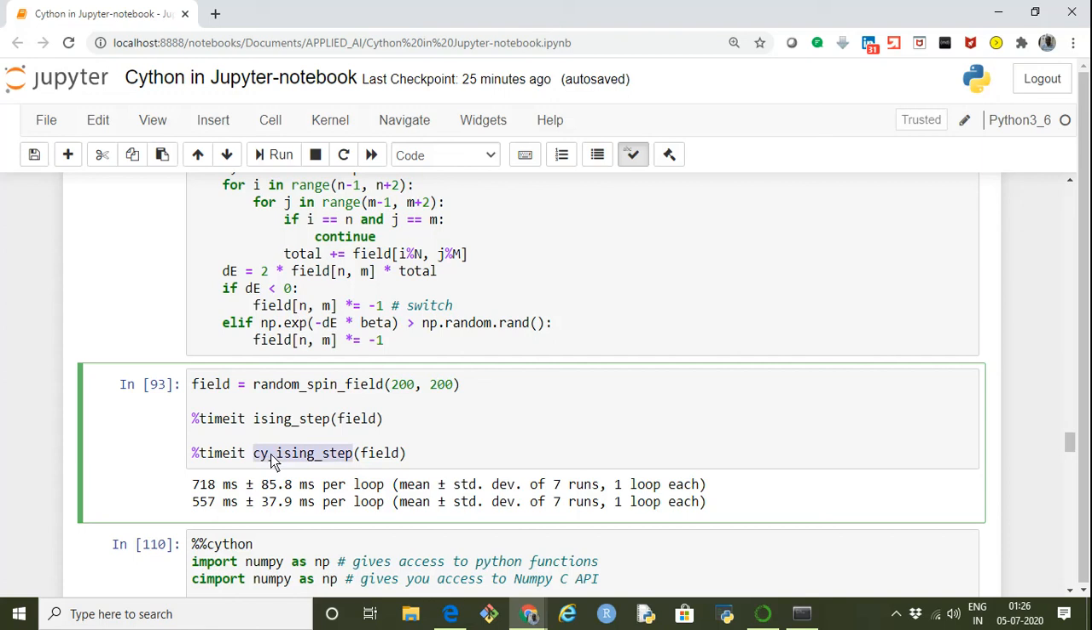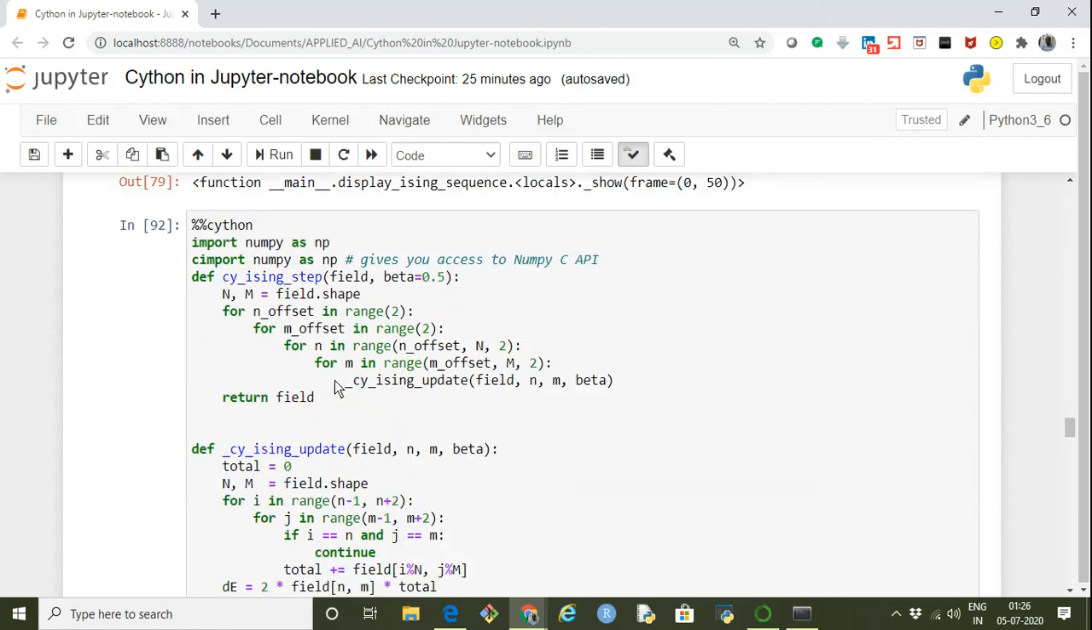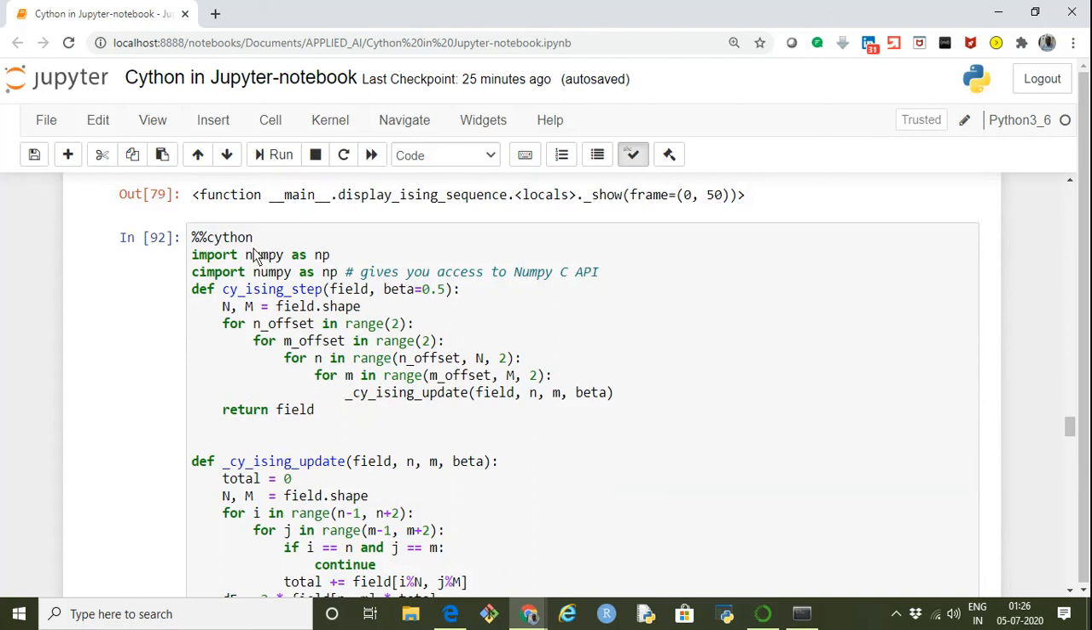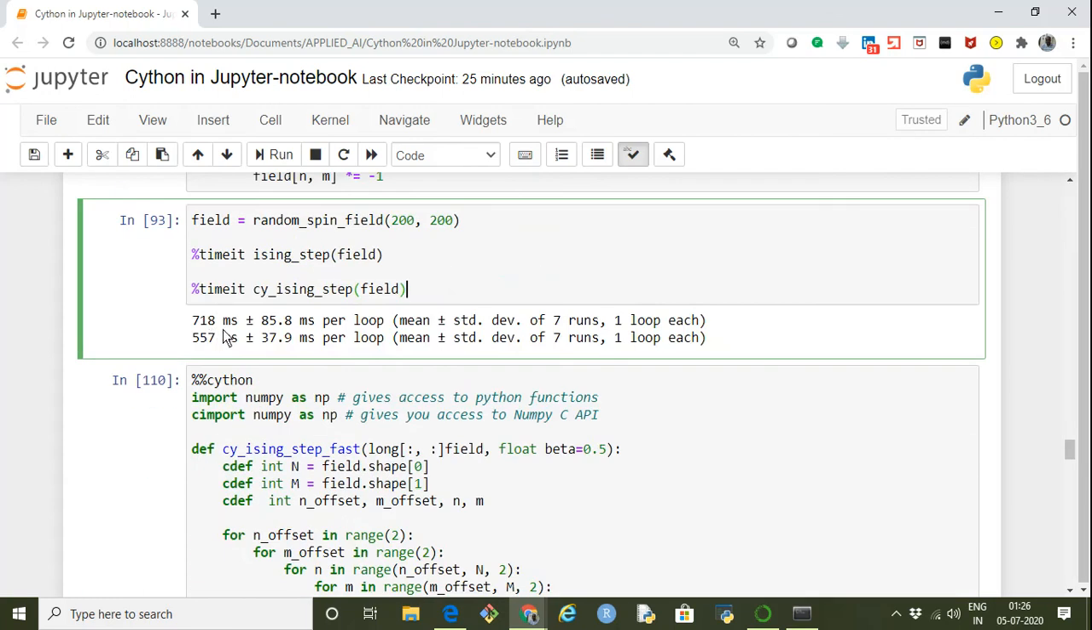And if we see, the difference is that the normal Python function takes around 718 milliseconds. If you execute the same function, exactly the same logic, within this Cython cell, we see an improvement from 718 to 557 milliseconds. So there is an improvement of approximately 150 milliseconds.